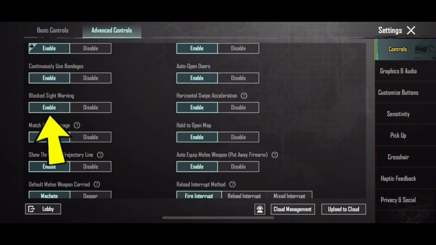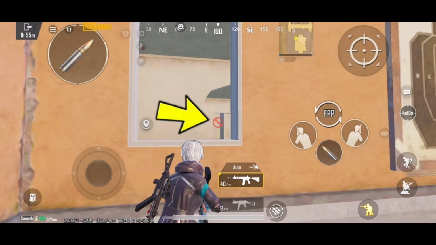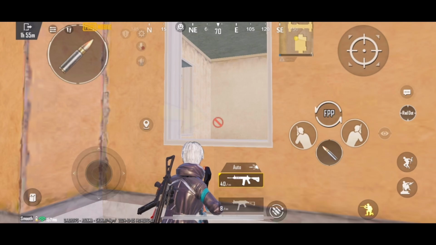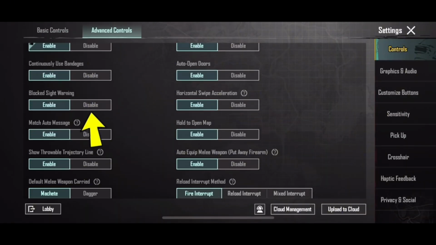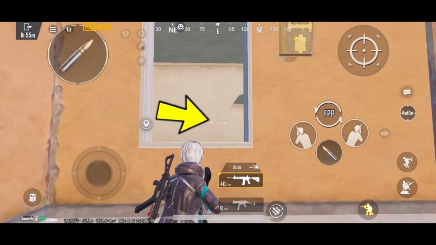Here, we have the block sight warning option. If enabled, it blocks your aim behind any cover, such as walls, rocks, or other obstacles. It's better to keep it disabled, as it allows your aim to be free and makes targeting easier for you.